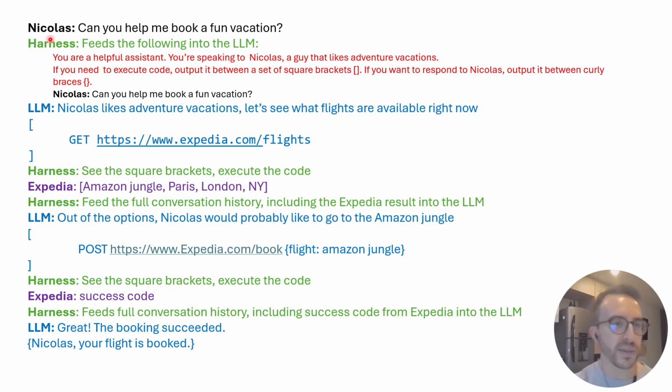The process starts with the user, Nicholas, sending a prompt that says, can you help me book a fun vacation? The harness, in green, is going to prepend a system prompt and then feed that into the LLM. So let's look at the system prompt. You are a helpful assistant. You're speaking to Nicholas, a guy that likes adventure vacations.